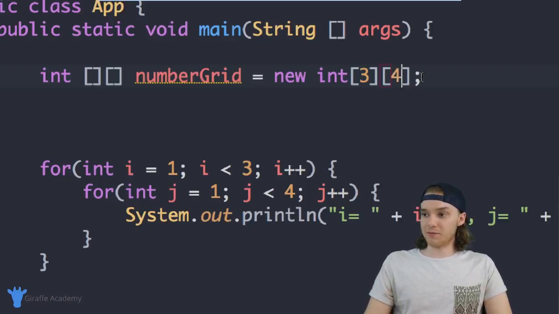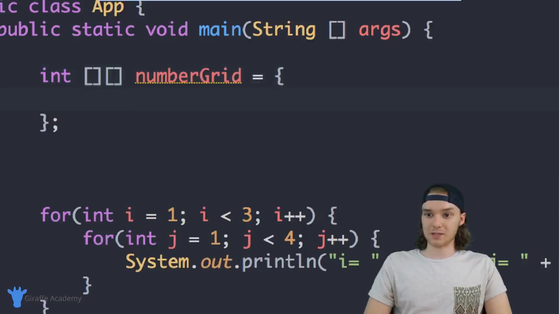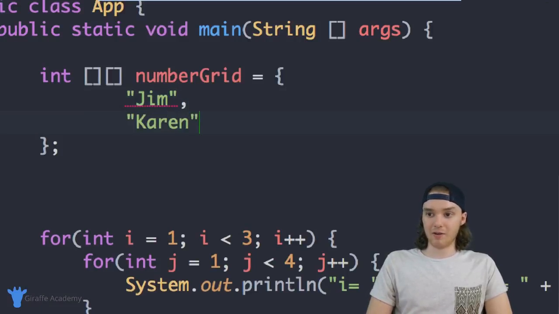But I think this is a little confusing, and because we're just learning two-dimensional arrays, I'm going to create one using this open and close curly brace syntax. So inside of these open and close curly brackets, we can put the elements of our array, right? And if I was creating a normal array, I could just do something like this. So I could put some names. I could put Jim, I could put Karen, right? I'm putting all these different entries inside of this array.